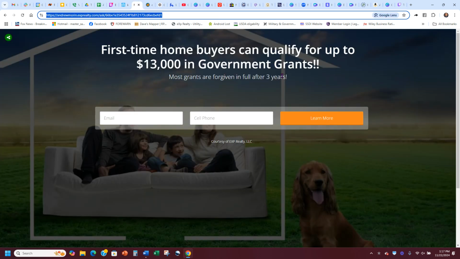So did you finish your landing page? It hasn't saved yet. Yeah, go make sure you hit save. And then you can copy that link at the top and put it in your Excel sheet.